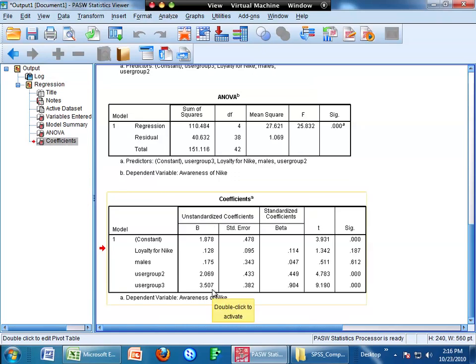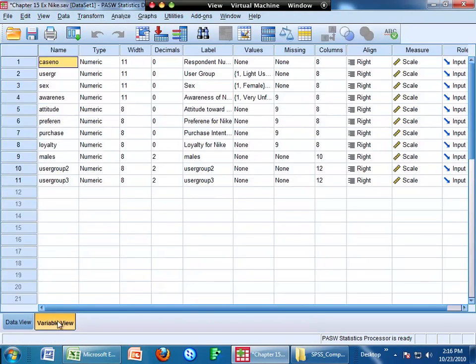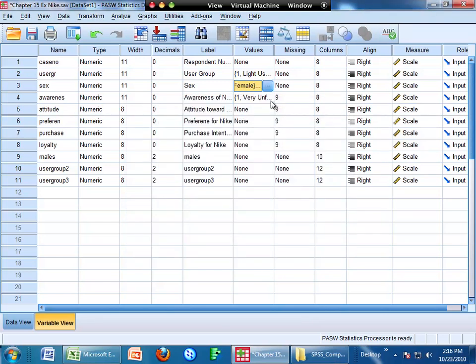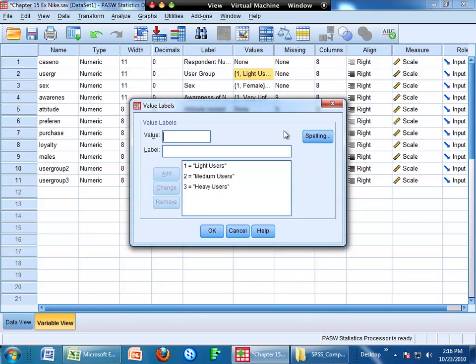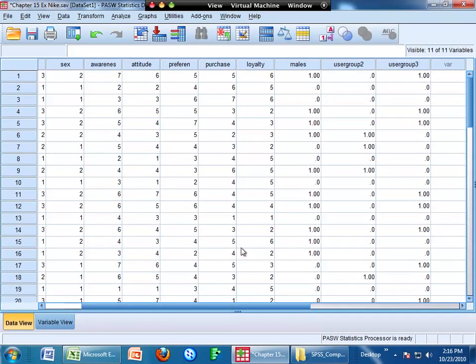Again, if you want to make sure, check and take a look at the data descriptors and make sure this is the right thing. I guess we could actually do that right now. We can take a look in variable view. That's actually a good tip. So here we can see, yeah, one was female, two was male. So we changed one to zero and two to one. That is indicating males, that's right. And we can also take a look at user group. Yes, we can see that one is light, two is medium, and three is heavy. Interesting. Okay, so that's how to do dummy variables in SPSS.